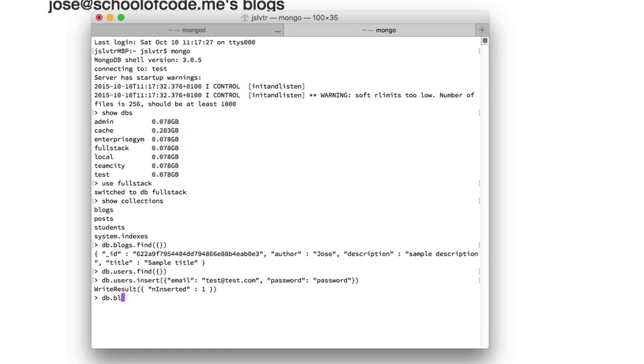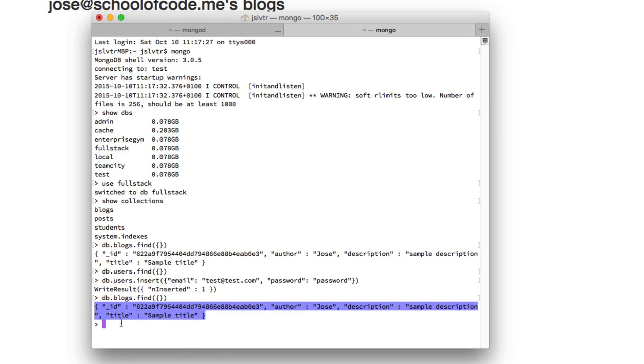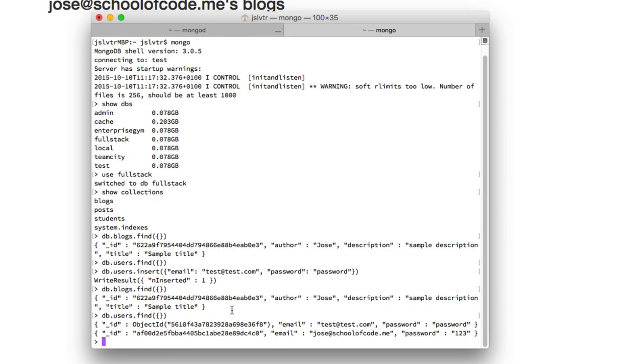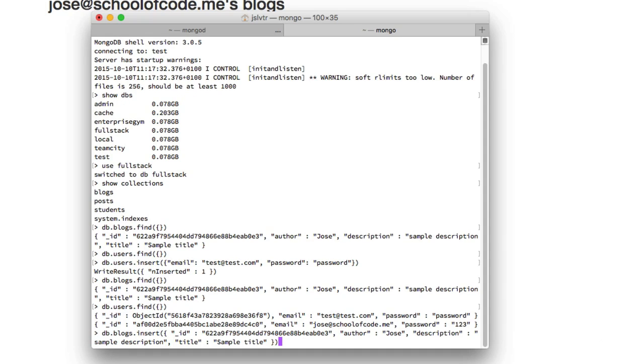Okay, so db.blogs.find. Notice that this blog here is now of an old format. db.users.find. So now we've got my user here, and this is the ID of the user. So what I'm going to do is then say db.blogs.insert, and that is the blog that I copied from before. And remember that the blogs now have another property, which is author_id, which is going to be my ID. So I'm going to write that in.